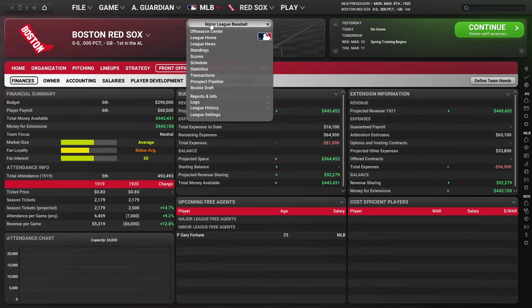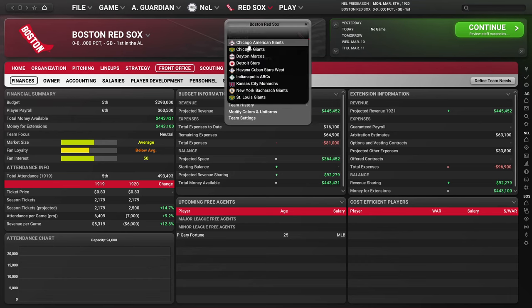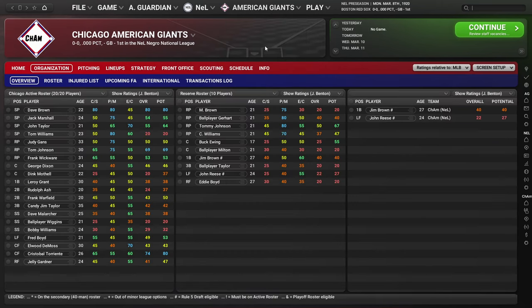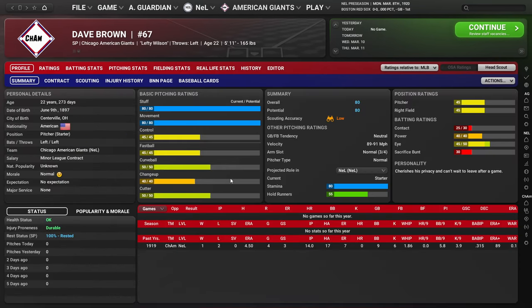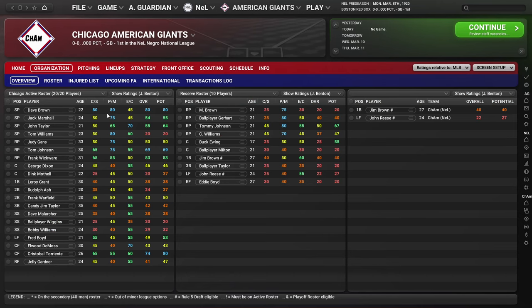Let us visit the Negro Leagues. And we're going to go team by team and try to find good fits for our roster. Now we're only going to buy 3 players. That's our limit. We do need pitching quite badly, and Dave Brown looks like a really good fit. He does walk people, but I'm curious what a strikeout heavy approach would do in a league when strikeouts are actually fairly rare.